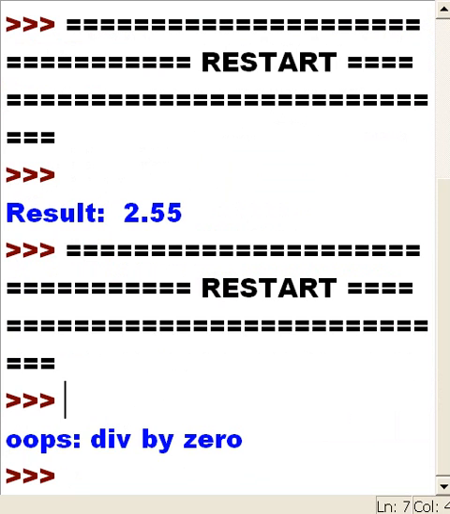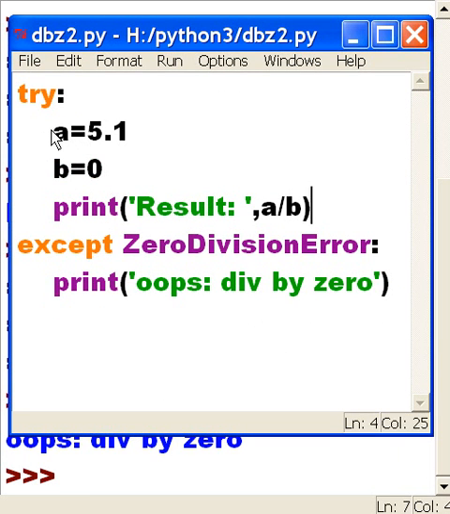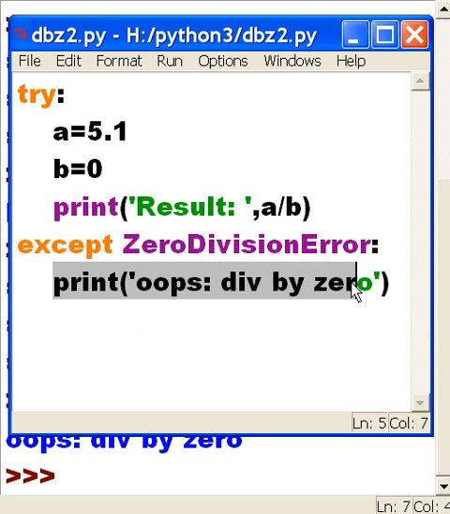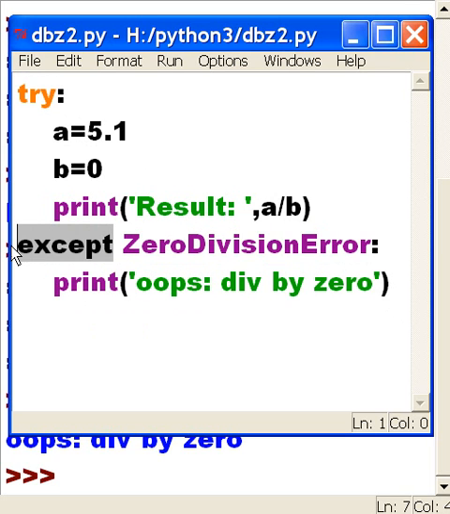So, what did we do? First we said A equals 5.1, B equals 0, and we print out the result. But if somebody puts in a 0 here for the denominator, you get an exception. And what kind of exception? A ZeroDivisionError. And notice, this has to be capitalized here, here, and here. Otherwise, trouble. We won't find it. Then I print out, oops, div by 0. And that's how this thing works. Very simple. Simple basic program on try and accept.